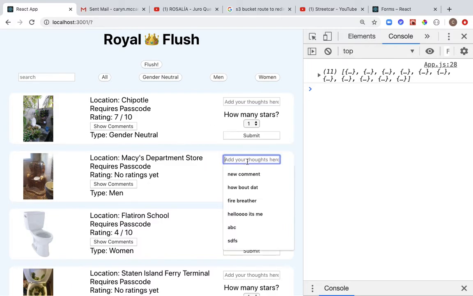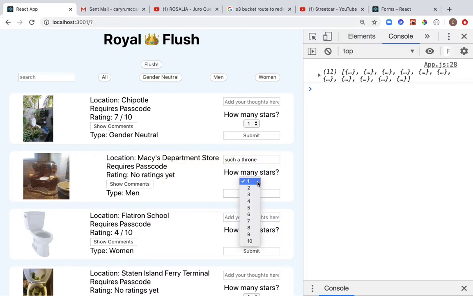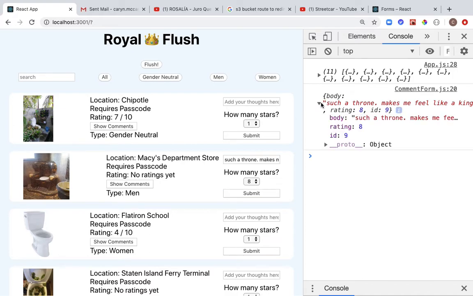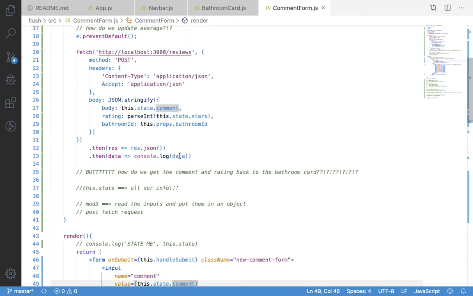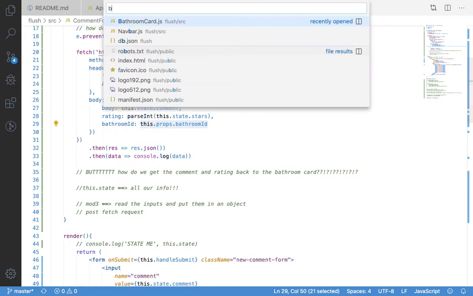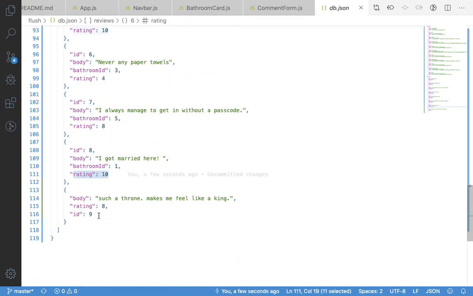Okay, let's do it on number 2. Macy's department store, such a throne. Oh, wait, why doesn't it have the bathroom ID? Don't you just log in state? That's ID 9. No, I logged the data. Oh, how much do you want to bet that's not an integer? Yep, because it didn't even add that there.